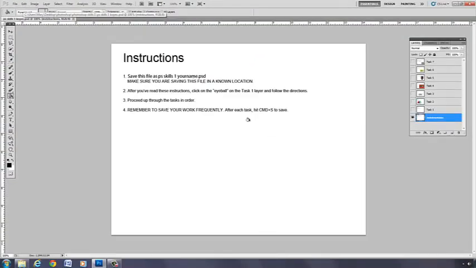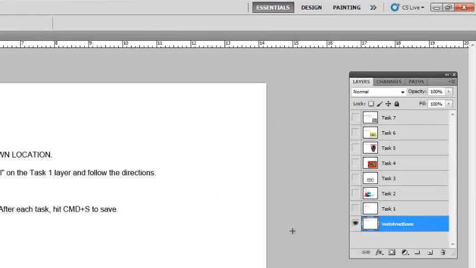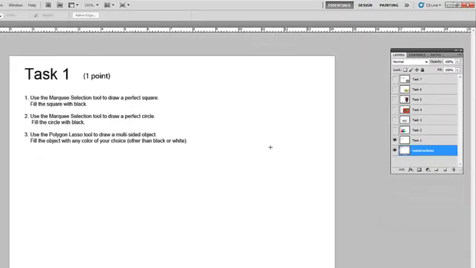Now what? Click on the eyeball for the task 1 layer and follow the directions. So come over here, click on task 1, the eyeball. Now task 1 is visible.